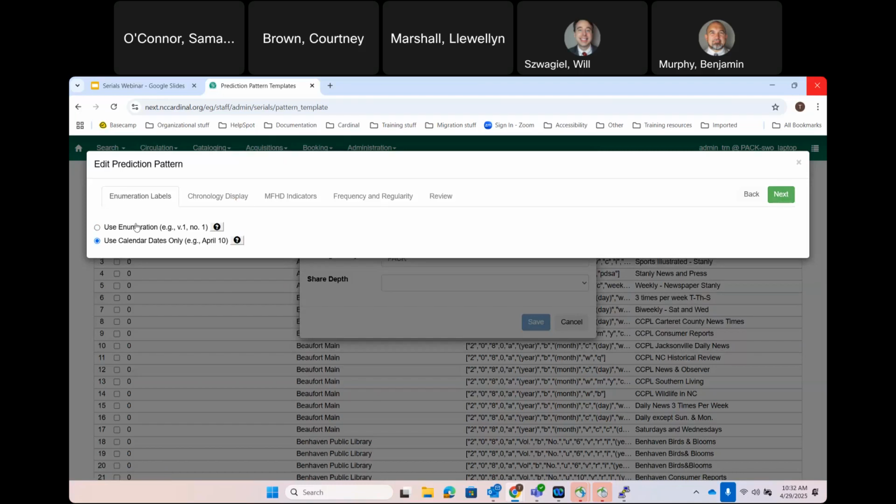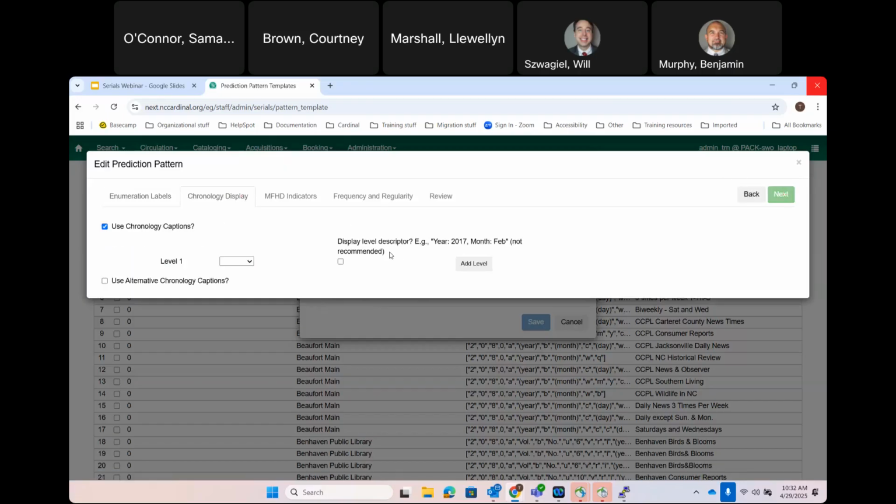So whether I've chosen enumeration or calendar dates, with enumeration, once I filled everything out, with calendar dates as soon as I choose it, once I'm done here, I can either click next or just click direct. Actually, nope, I can only click next. So I'll click next to get into chronology display. And so this is how your holdings are actually going to be displayed within the OPAC.